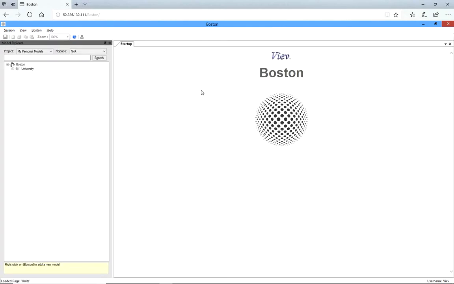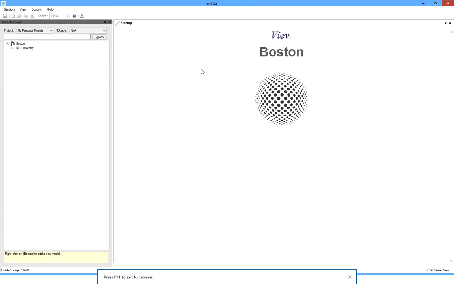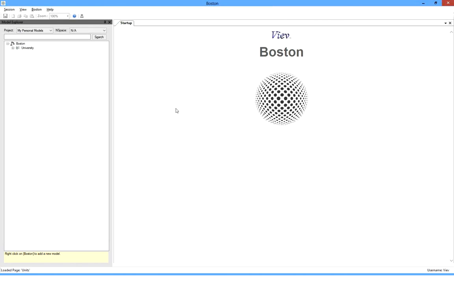And here we have Boston Online. I'll just go to full screen mode in the browser, and what you'll notice is that Boston Online is actually a Windows application that you're running through your browser. So Boston Online is exactly the same as the Boston desktop product, and if you already have a license, you'll be very familiar with how Boston works.